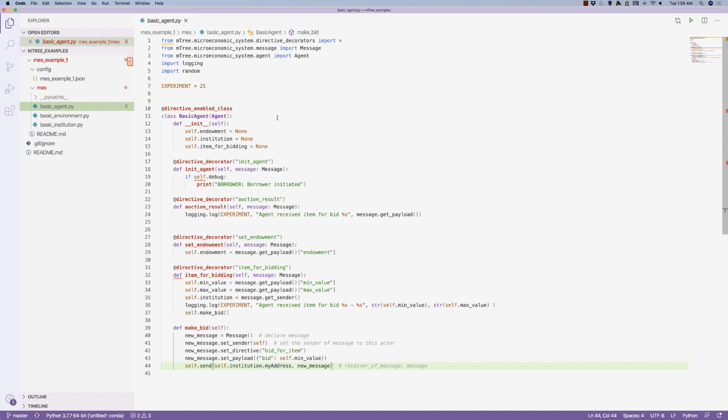If we then go and look at line 39, which includes the make bid method, we'll see that there's a message that's created. We set the sender to ourself simply to indicate that the agent itself is sending the message. We'll say that the directive is bid for item, so we're going to tell the institution we're making a bid. And then we're actually setting the payload, which is the value that we're going to send them.